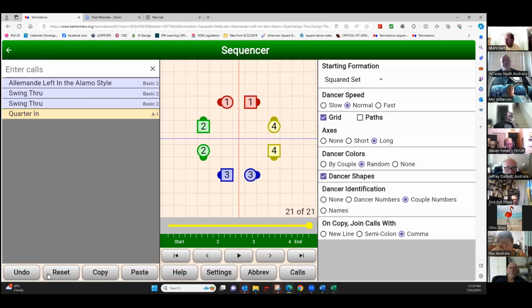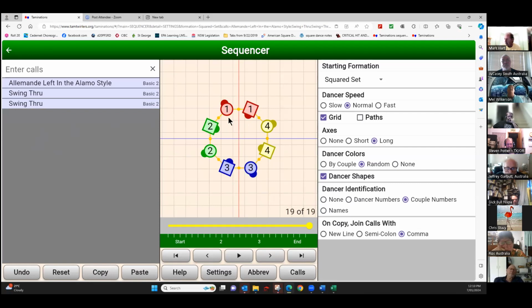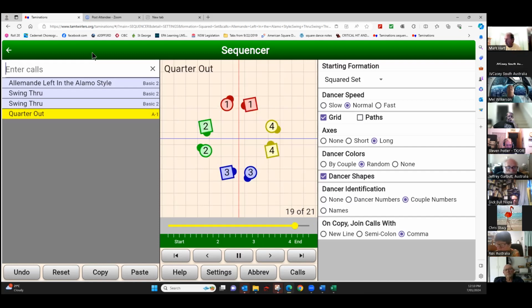You would think quarter in would be the common sense one, but because the dancers are in this fundamental position, half sashayed, even though it's a mini wave, it's a right hand mini wave. I have to quarter out to get them to turn their back on their relative partner. Well, this is a good example of knowing what the definition is.